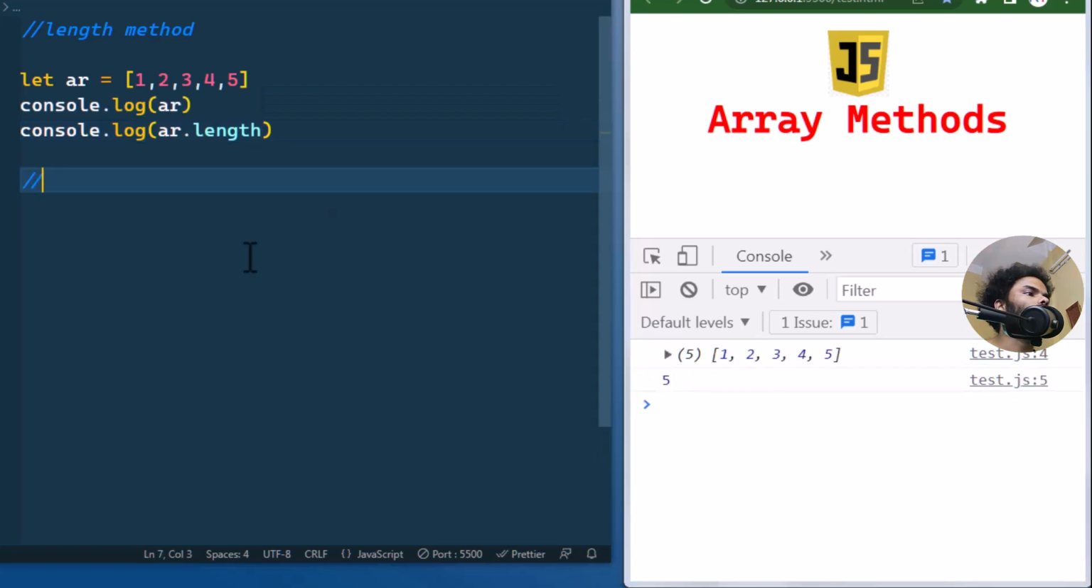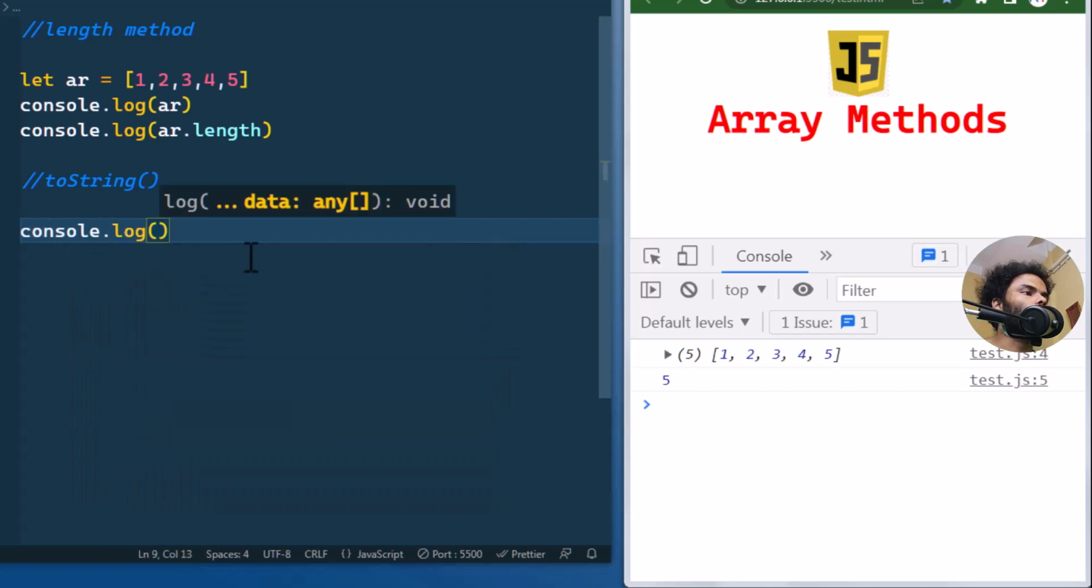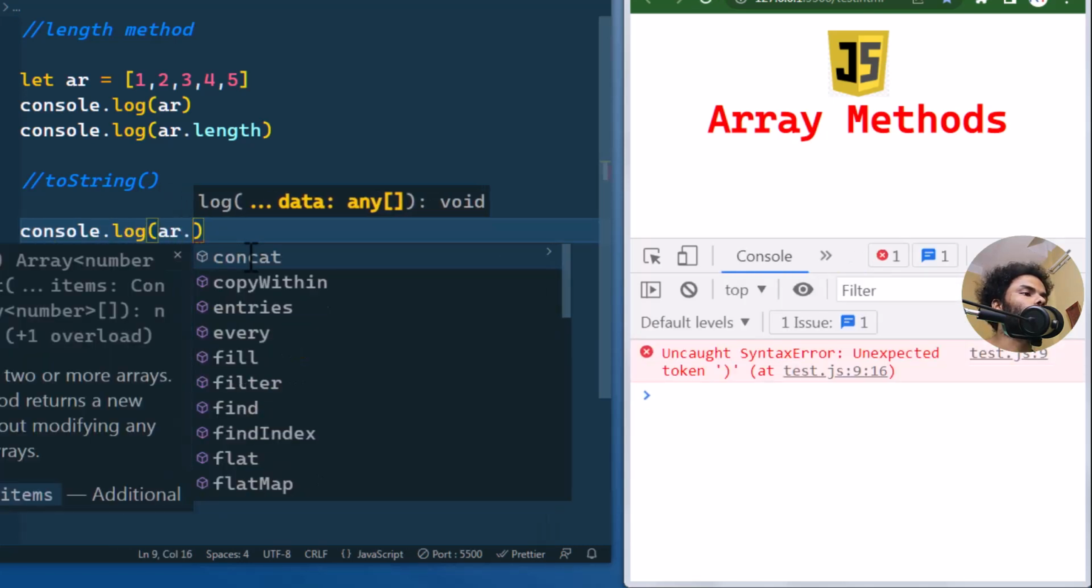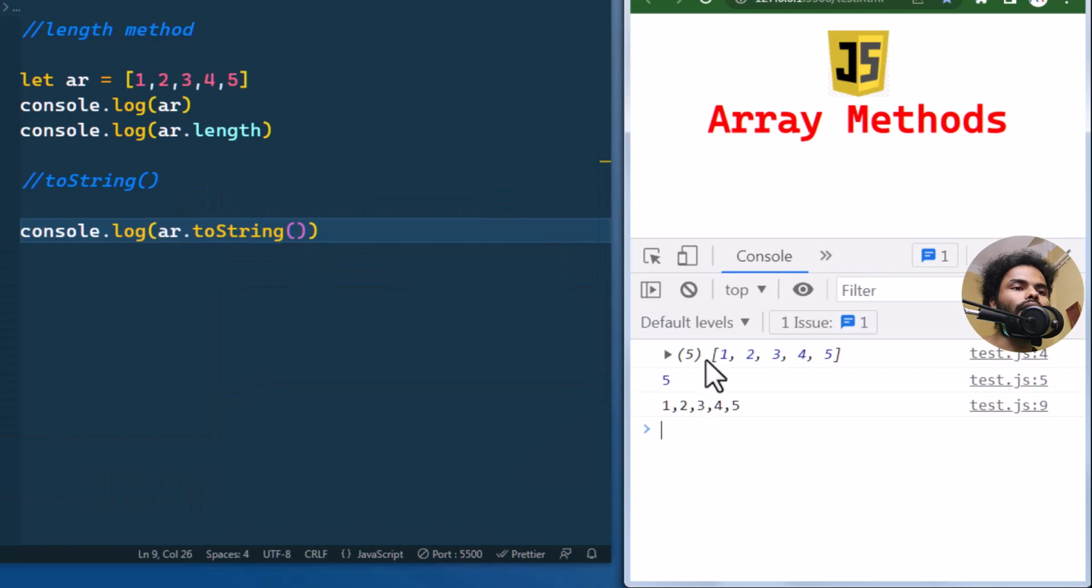And next we have the toString method. The toString method converts one array to a string with comma separated values. Like an example, we can use console log and we can print ar.toString and you can see the array is converted to a string and the values are separated by comma.